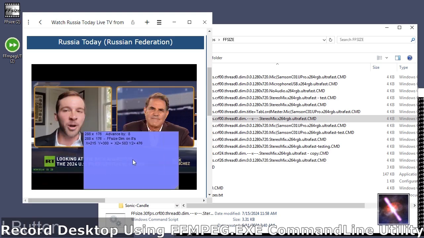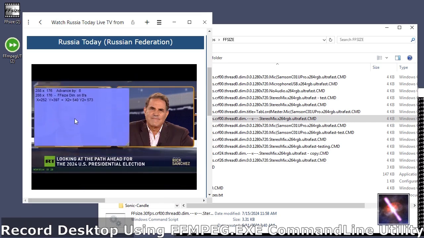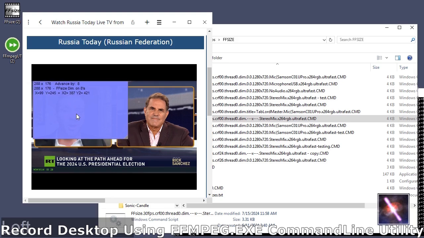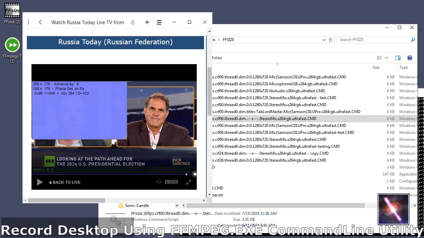So let's say if I wanted to record this video of news, basically I would get it close and use the arrows to fine adjust the box there. I can drag this box, but I'm not going to do that right now. I'm going to show you how to use ffsize dimension on the 8s.